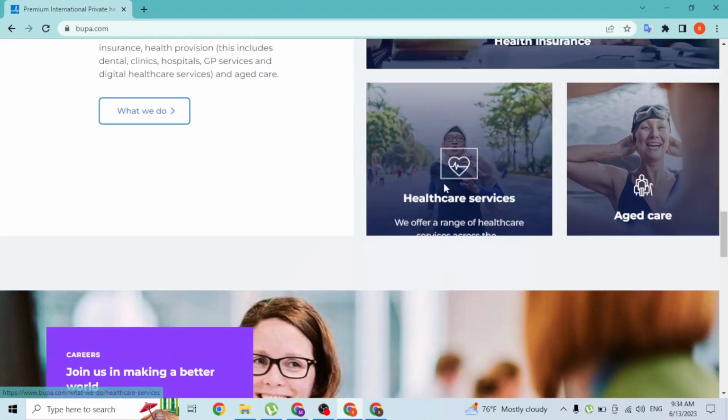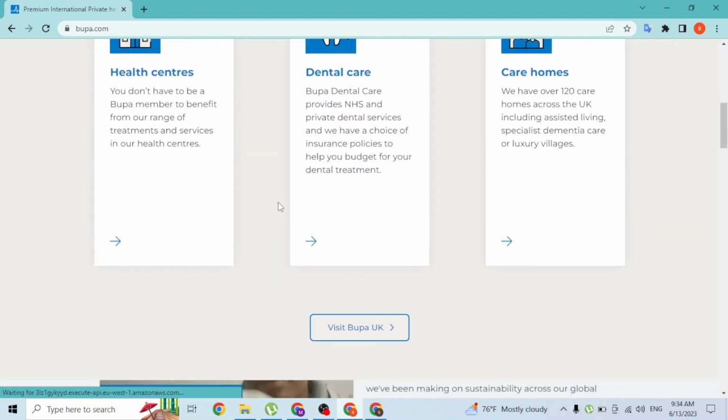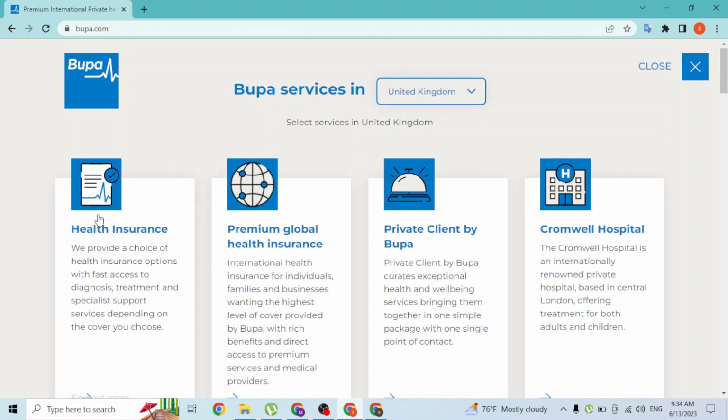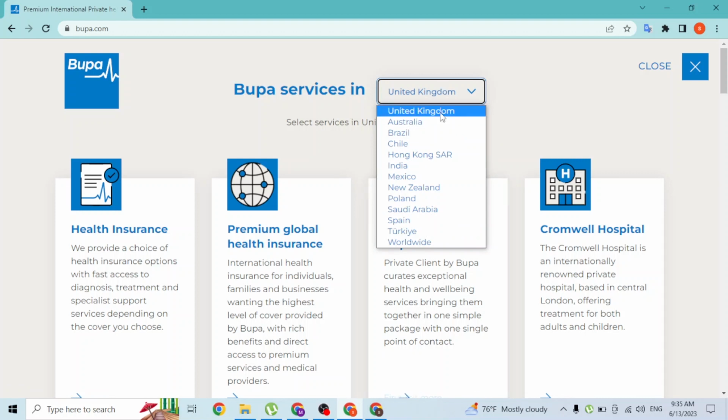So you can go through all of these, but in order to log into your account, choose your service carefully, the one for which you have signed up. Either you have signed up for Premier Gold, you have an insurance account, Private Client by Bupa, or Cromwell Hospital, according to your place of residence. Guys, we are in the UK, so choose the UK. But if you are in a different place of residence, choose your place accordingly.